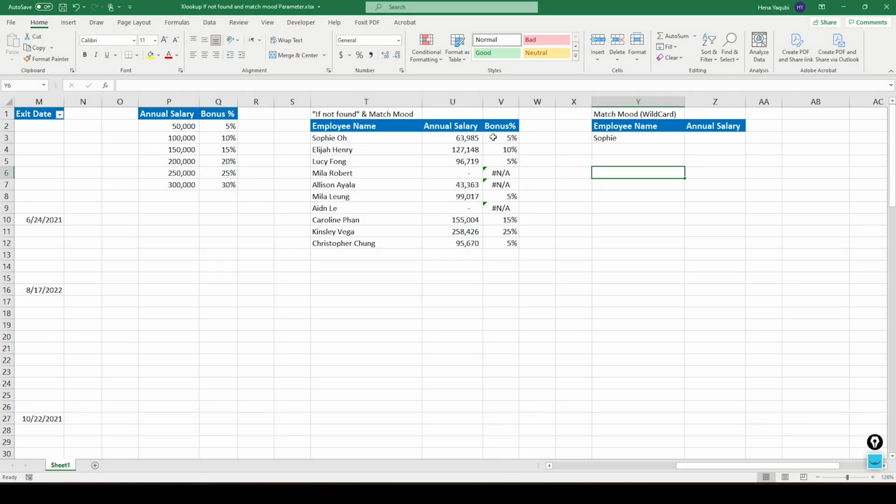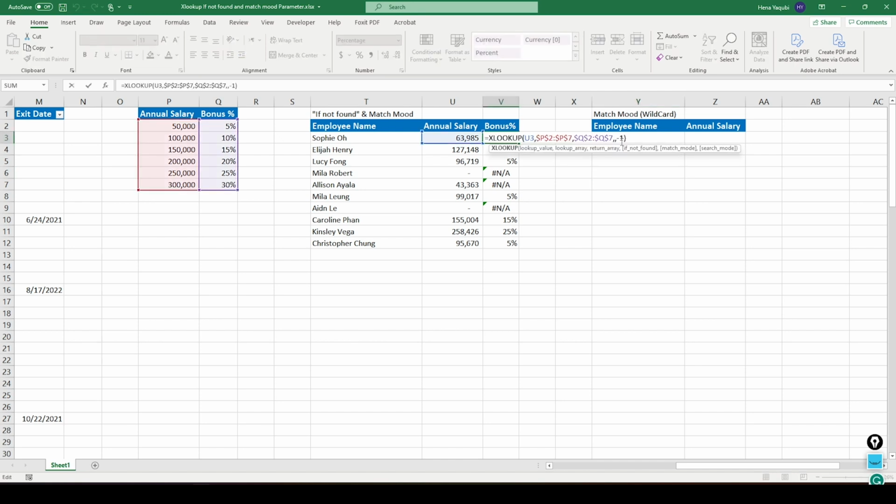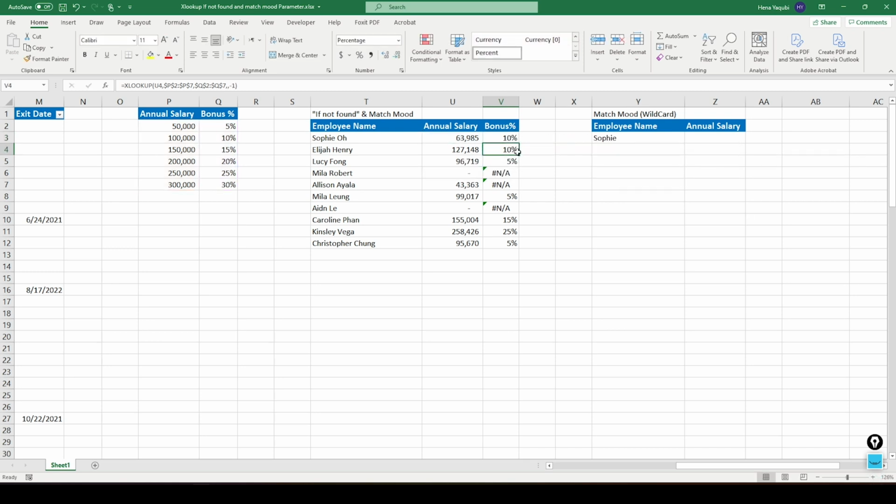Now again, let's change the option for the match mode. Here we can use the exact match or next larger item. Hit the tab key, enter. Double click on this fill handle. Now you can see that all the bonuses changed.